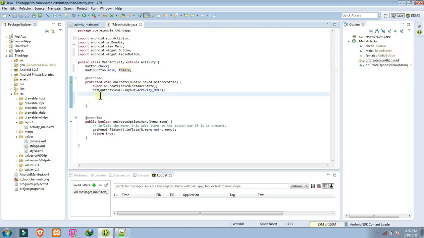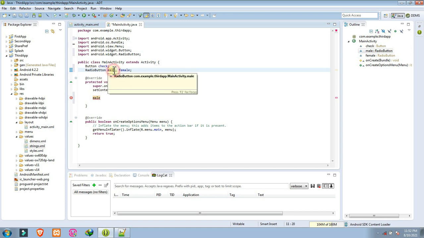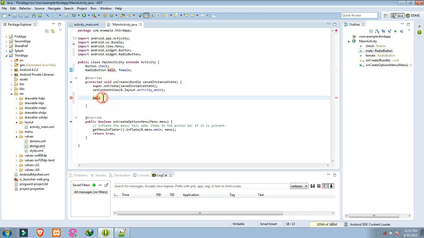And then tawagin natin siya dito with the use of the find view by ID. I will use here since I initialize here, I declare here, I use here the variable male. So since yun yung ginamit ko, yun yung gagamitin ko rin dito. Male is equals to what type of widget is yung tinatawag ko. So this one is a radio button. Then let's find this one by ID.